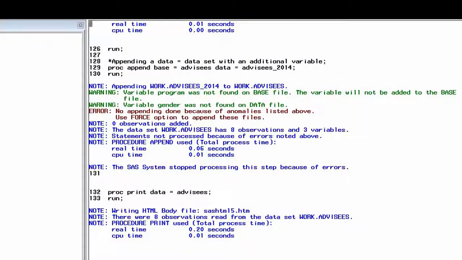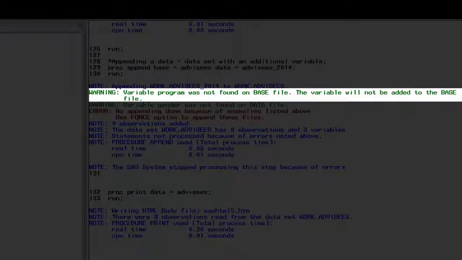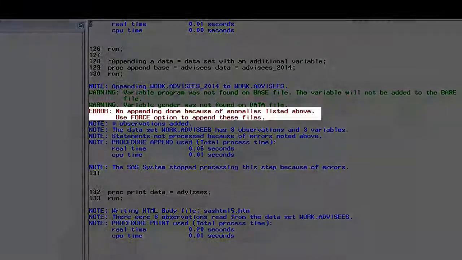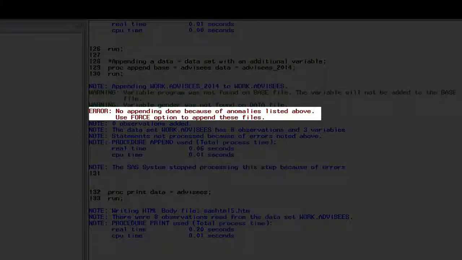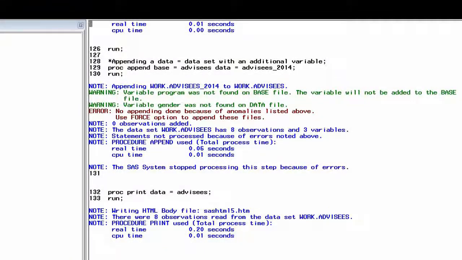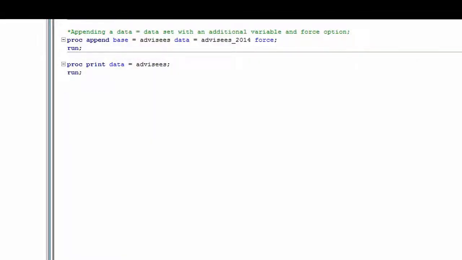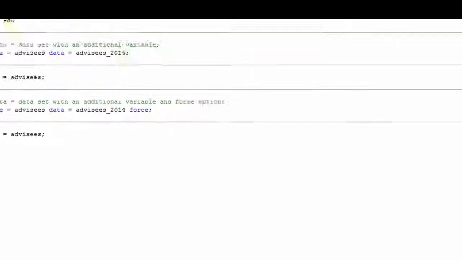As before, you check the log first. This time you see a warning indicating that the variable program was not found in the base dataset. You also have an error message this time telling you that SAS did not append advisees 2014. However, SAS also tells you that you can force SAS to append the dataset by using the force option in the proc step. Here is the proc append step one more time, but this time it includes the force option. Let's see what happens when you use the force option.